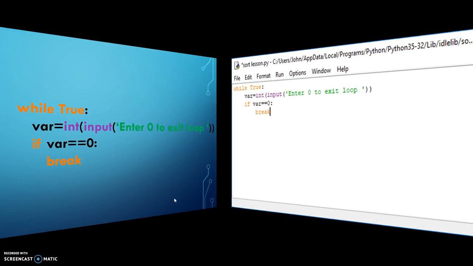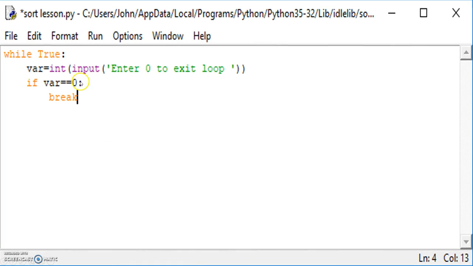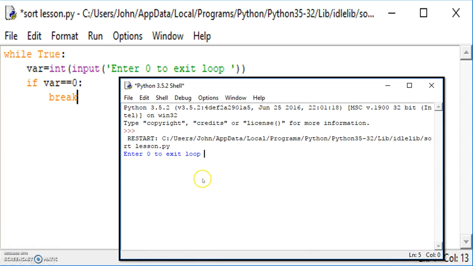So let's give it a shot and see what happens. We've got our code typed in, and we run it. The first time I enter 2, and that's not a 0, so we keep going. 7, it's not a 0, so we keep going. 3, it's not a 0, so we keep going. And then the last time I put in 0, and the loop stopped. So now our while loop is working. Until we enter a 0, our loop will keep going.